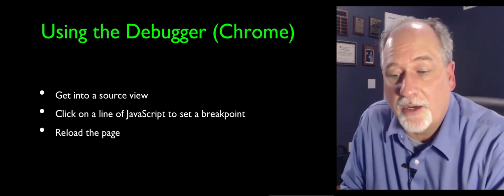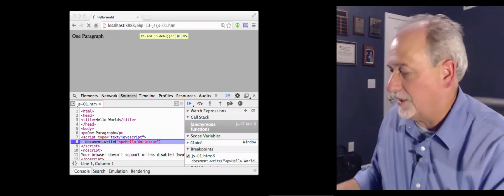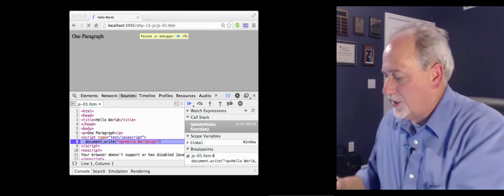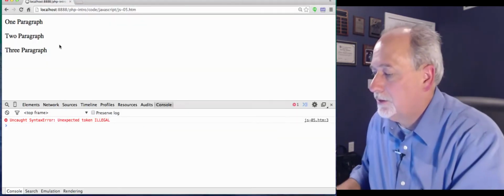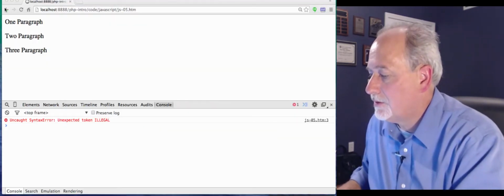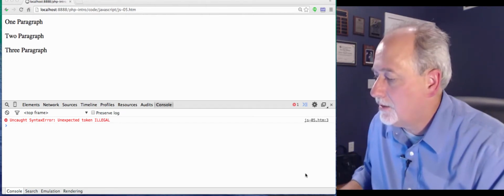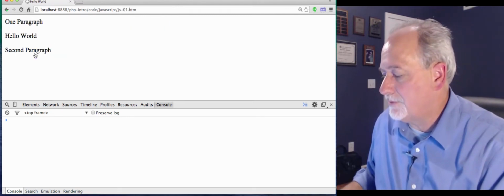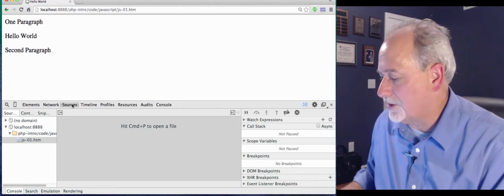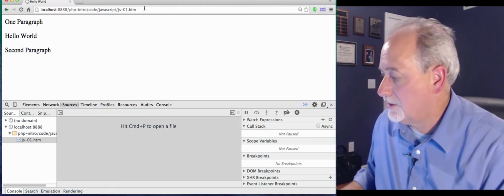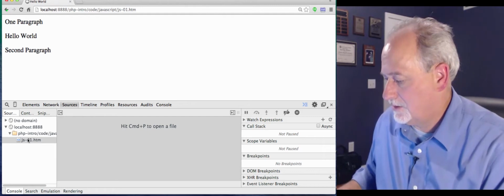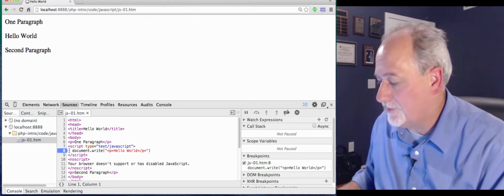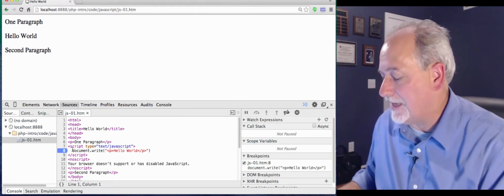So the debugger, as we mentioned, is a great tool for debugging JavaScript. You can pause the debugger, so let me show you how to do that. Let me go back. You can pause code. So here's JavaScript 01, right? And I can look at the source. And I can put a breakpoint here by clicking right there. So I now have a breakpoint at that point.